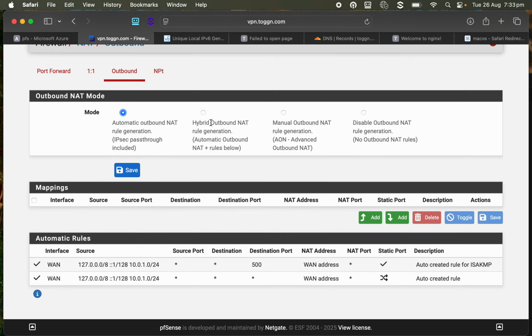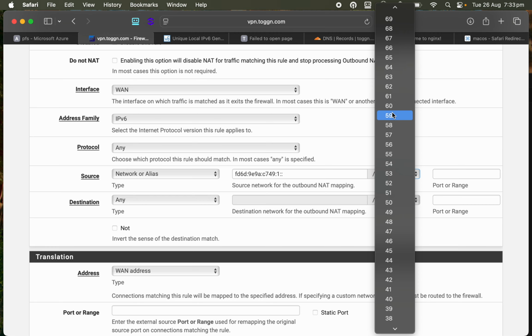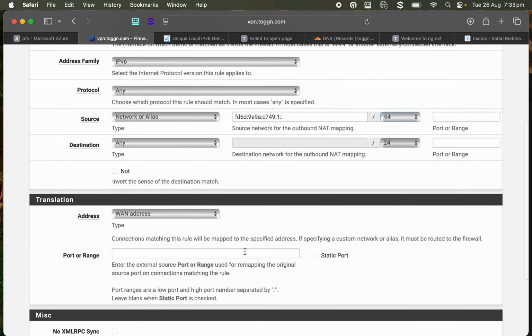So what we're going to do is change to hybrid, and we're going to add an IP version 6 protocols any source is a network, and we're going to say for this /64 network... and now that hasn't done what we hoped.